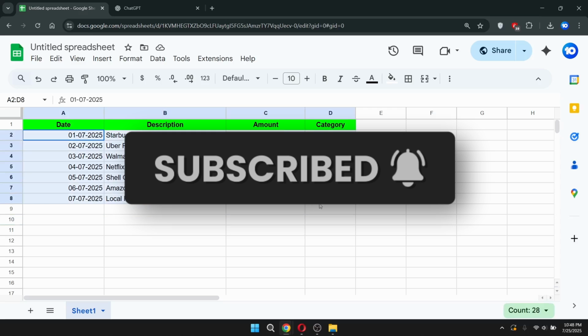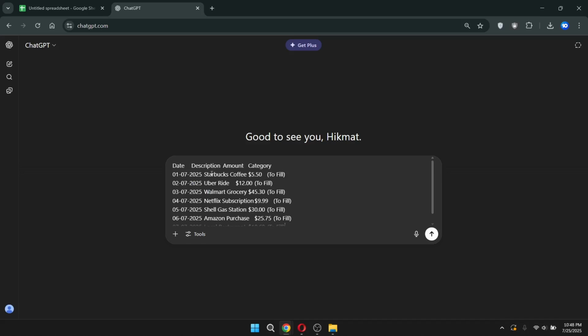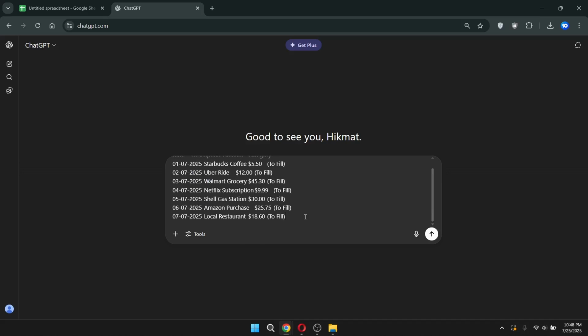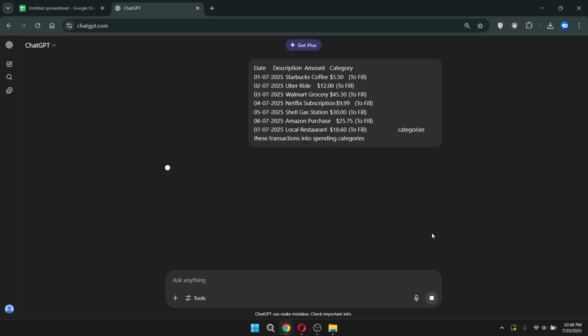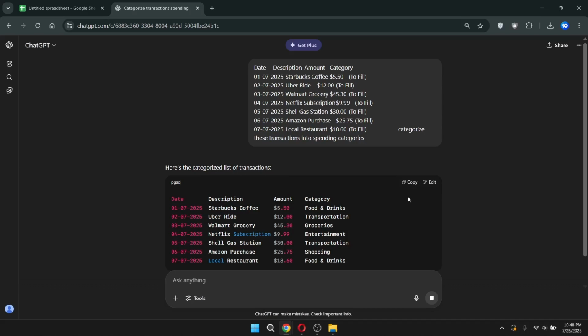Start by opening your bank statement in Google Sheets. Make sure you have columns like date, description, and amount. Next, copy the transaction descriptions and paste them into ChatGPT, asking it to categorize them into groups like food, transport, entertainment, or bills. For example, type categorize these transactions into spending categories.